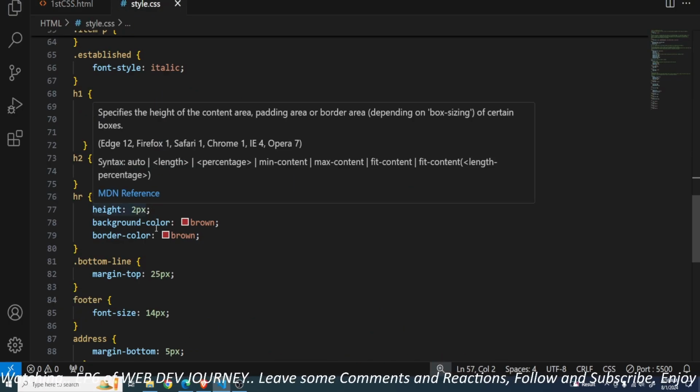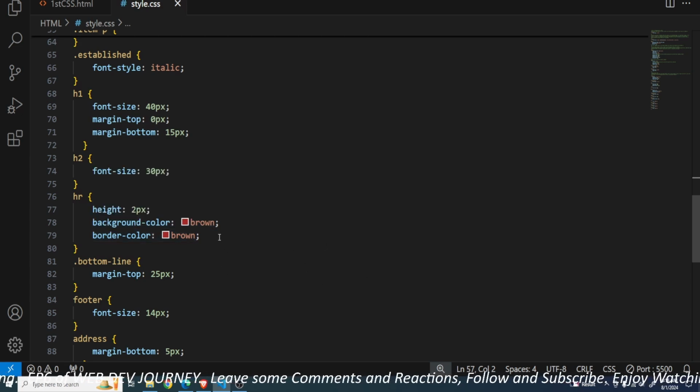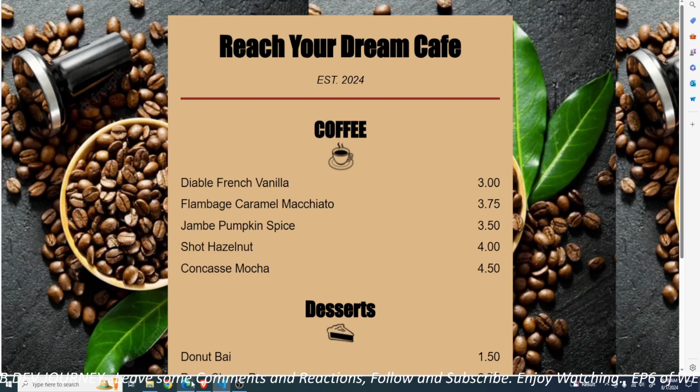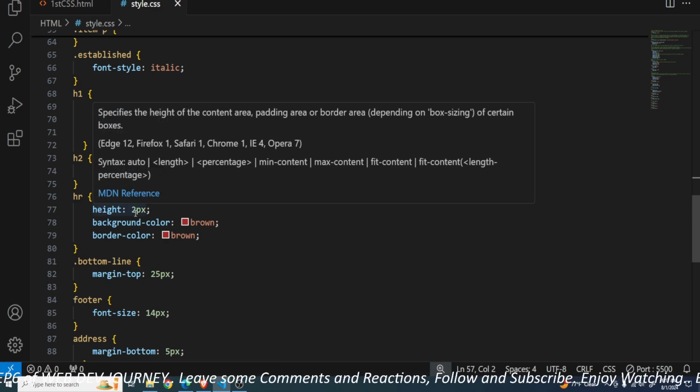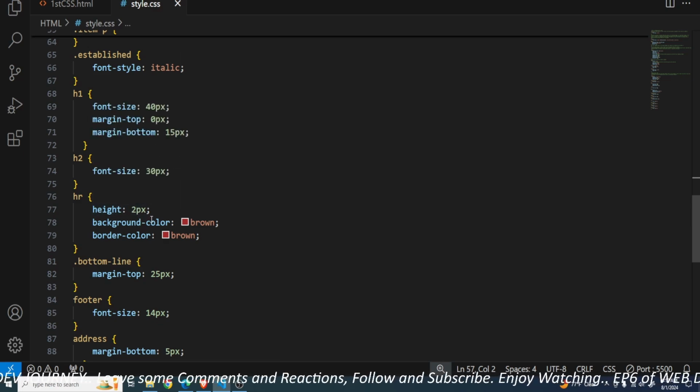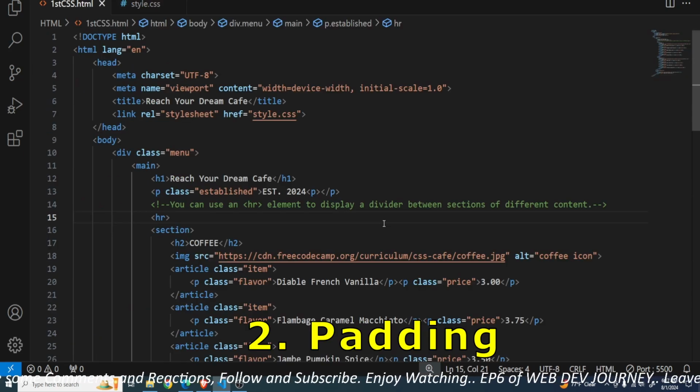Height is 2 pixels, background color is brown, border color is brown. So that's why here our HR element is brown and thicker. It's 2 pixels and has a background color brown and a border color brown. And its height is 2 pixels. That's for the HR element.